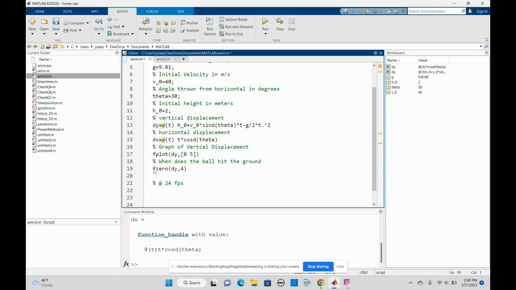I'll call it tg for t ground, when we hit the ground. Let's see what we get when we do this. If we want to, we can comment this plot out here; we're not going to need it anymore. Let's go ahead and hit run. We can see it takes about 4.1751 seconds. So if we want to go at 24 frames per second, we need to do that for 4.1751 seconds.